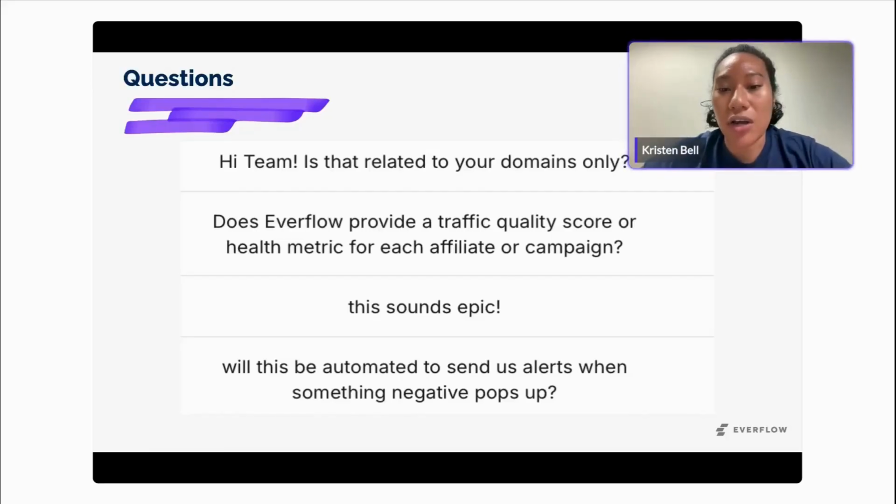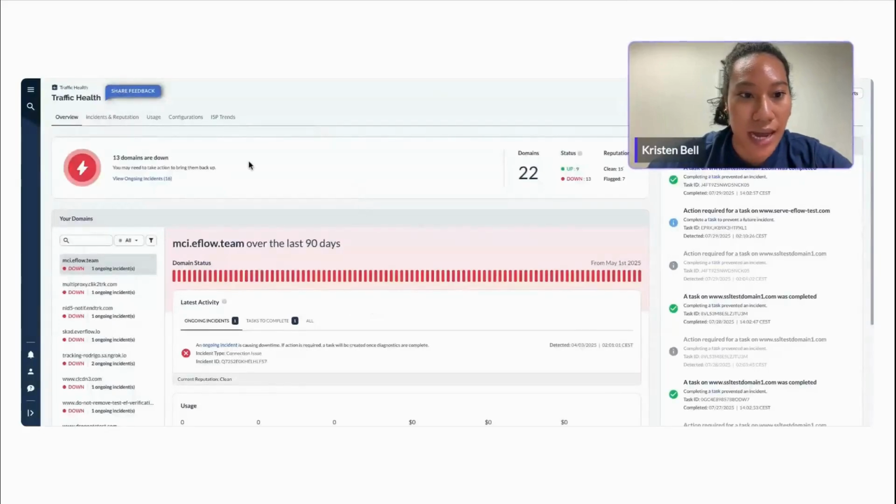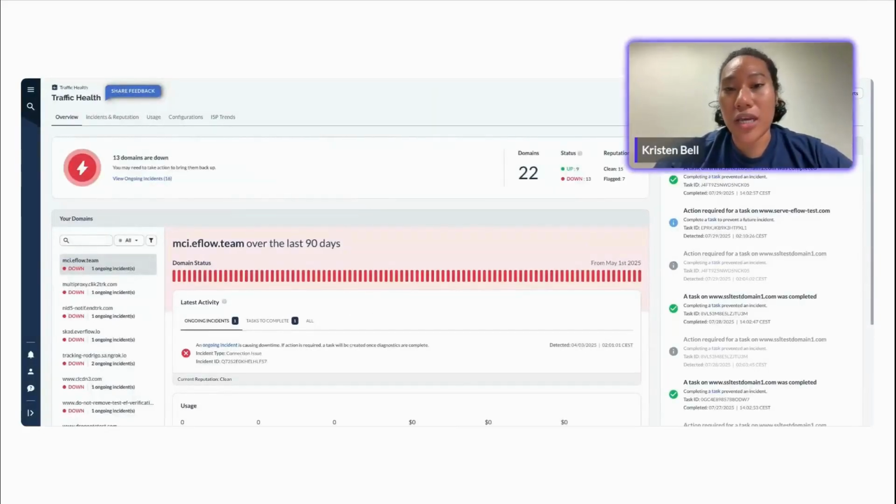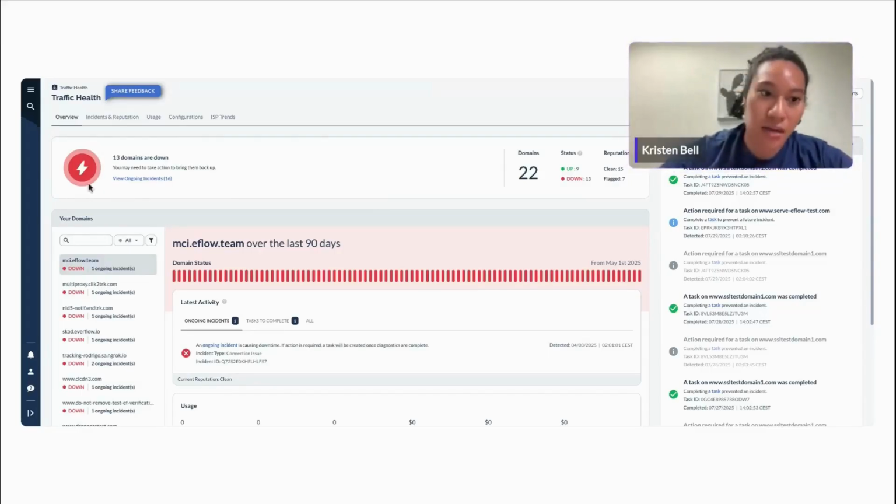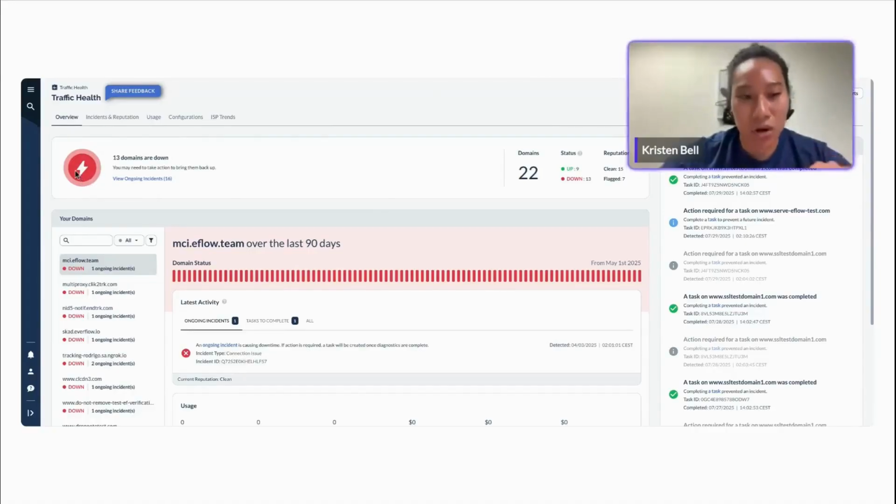Does Everflow provide a traffic quality score or health metric for each affiliate or campaign? So for this, I'm going to switch back over to this tab. So for every individual domain or campaign, the answer is no. You see a health score for your overall number of domains. And right here is really where my eyes always go first, because if you have domains that are down, this icon is going to be red. If all of your domains are up, but you have reputation flags, like blacklisting or ad blocking, this is going to be orange. And if everything is good, all your domains are up and you don't have any reputation flags, this icon is going to be green with a cute happy face.